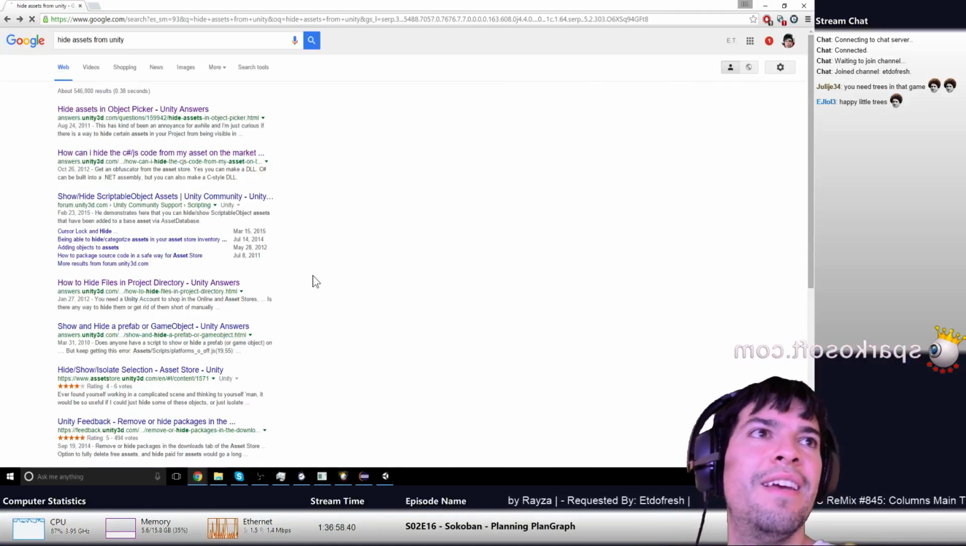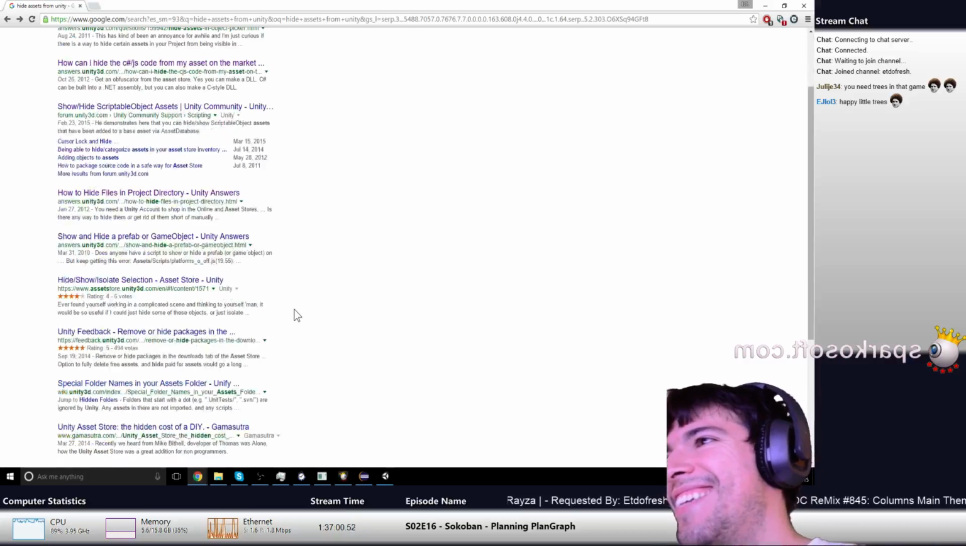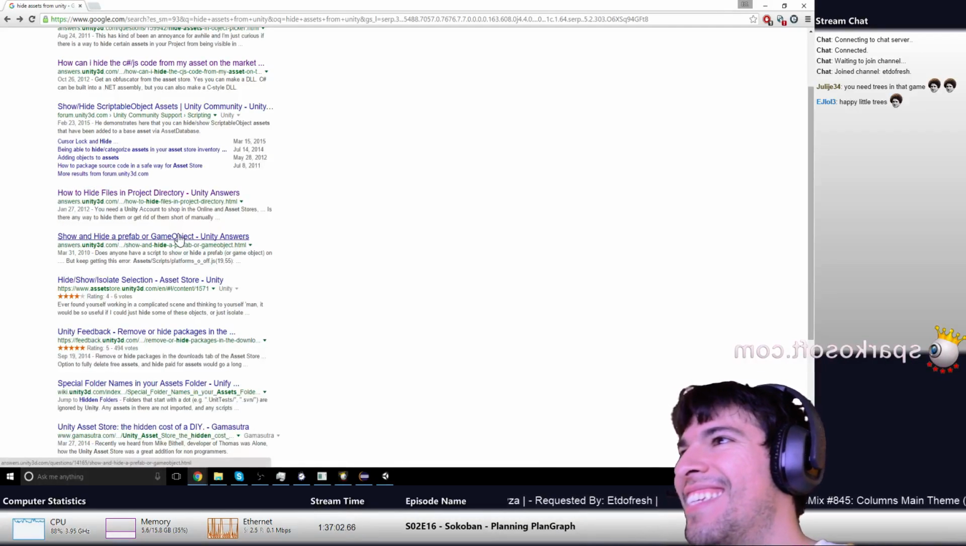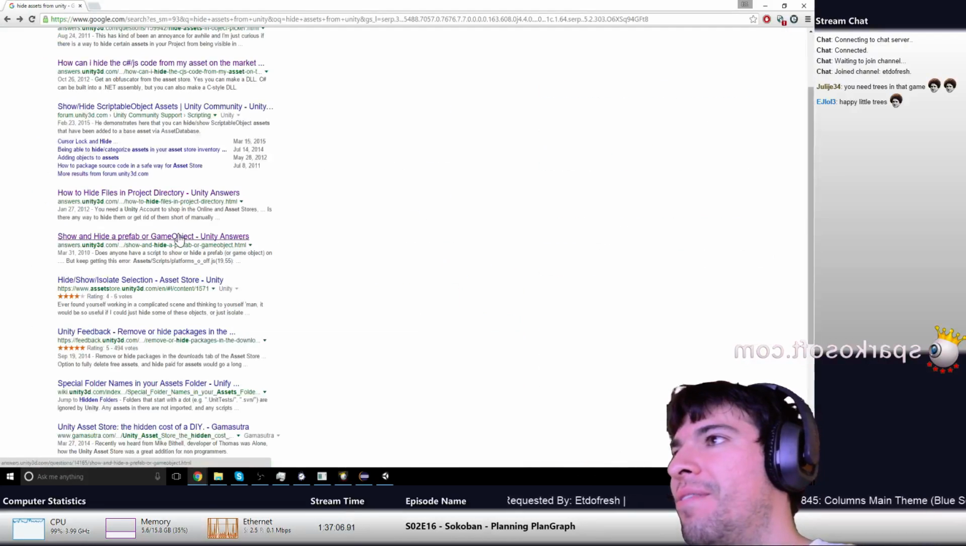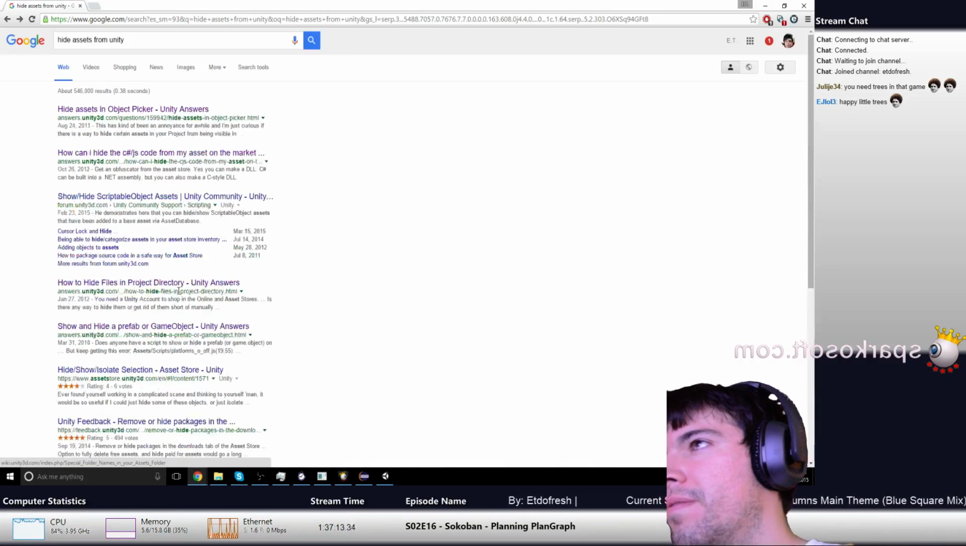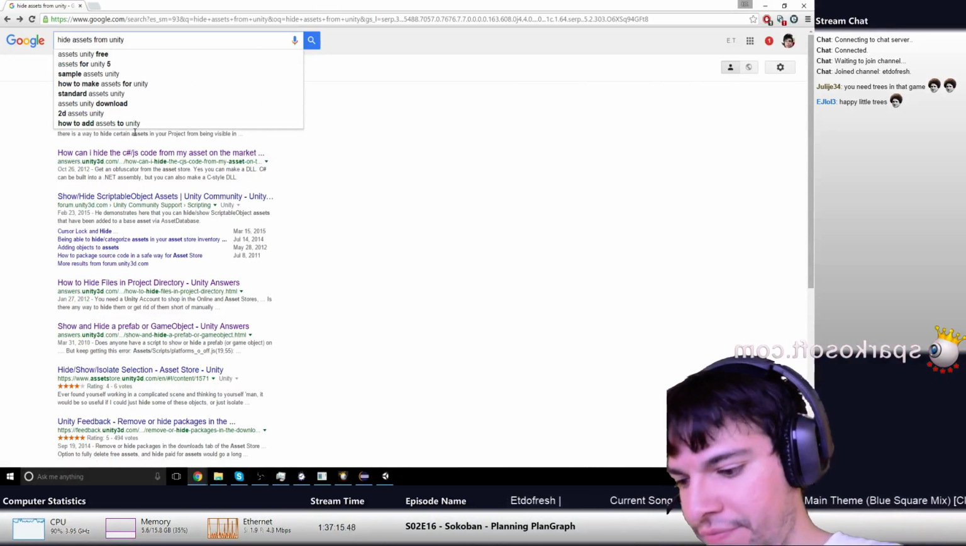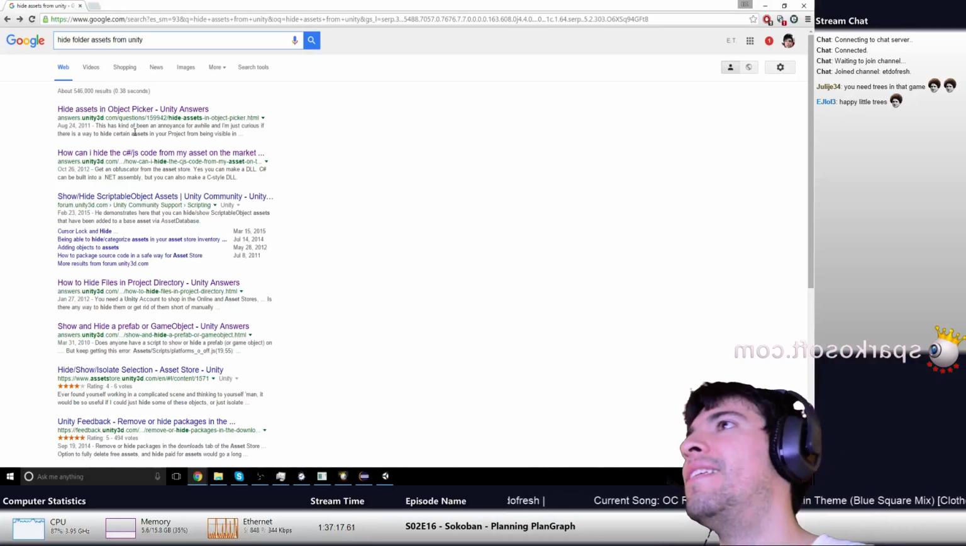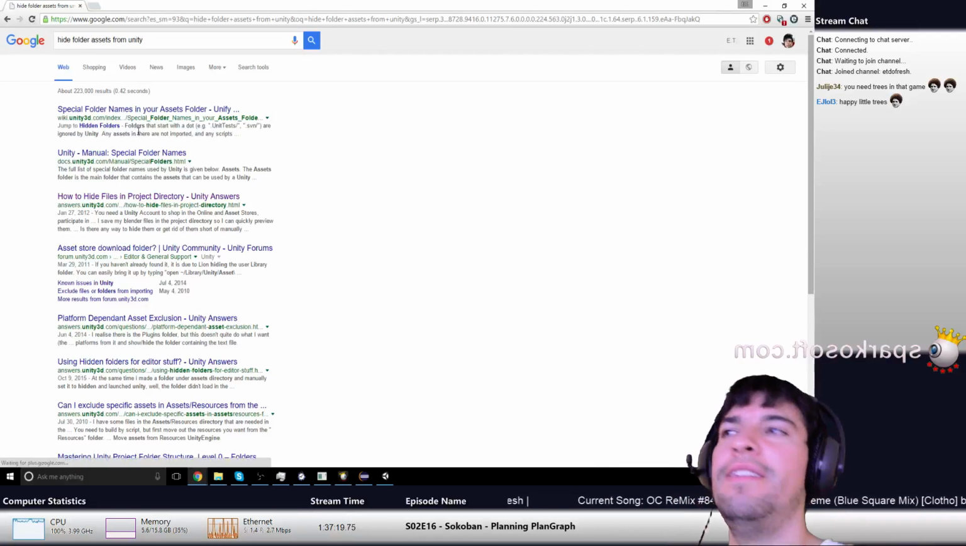Edge level 3. What are you guys talking about, these trees? I don't even know. What I'm trying to figure out is how do you hide a file in Unity, or hide folder assets in Unity. I don't know.